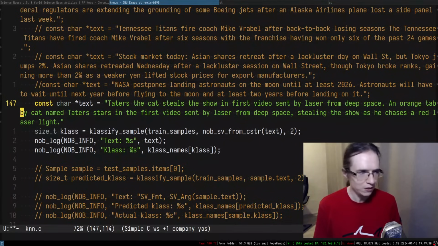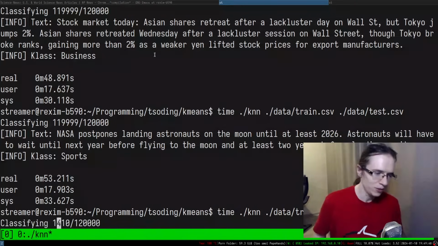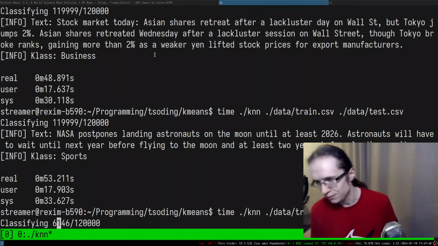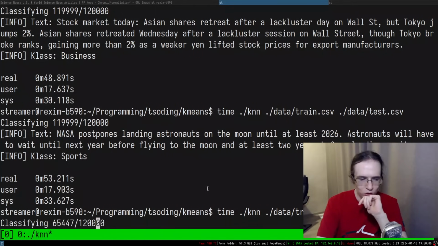Lasers, deep space, stars, video, laser, deep space. So yeah, that could be a thing. So we're having a hard time classifying SciTech, apparently. We have a little bit of a hard time classifying SciTech. I bet the word. Place your bets, chat.